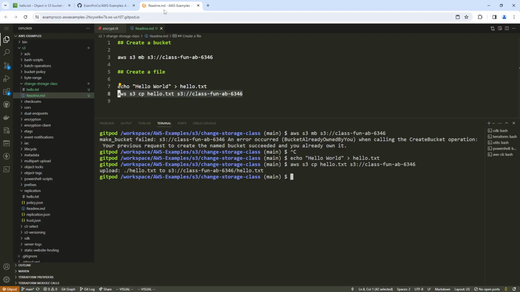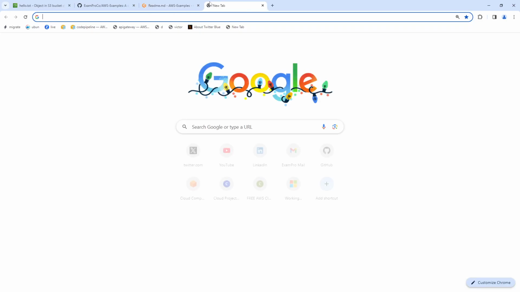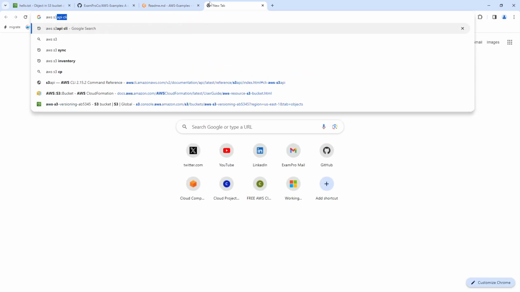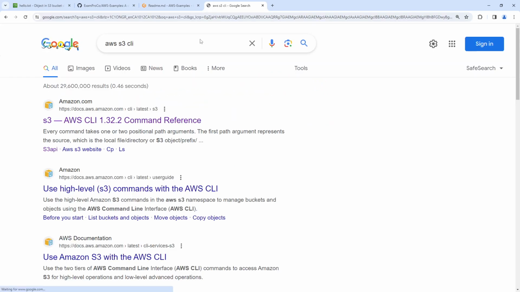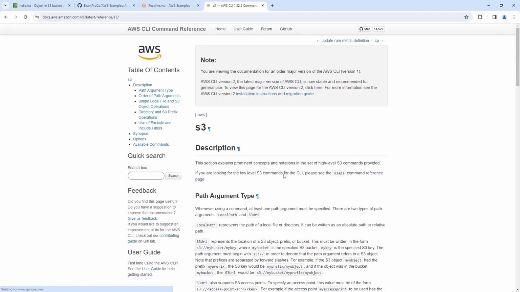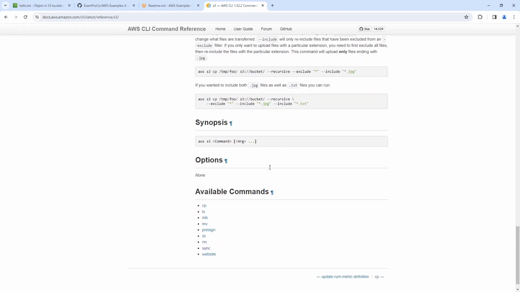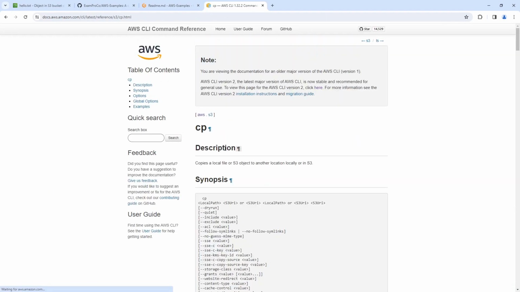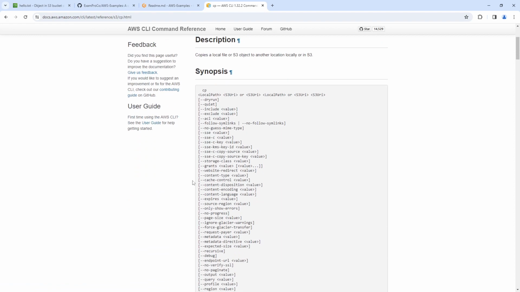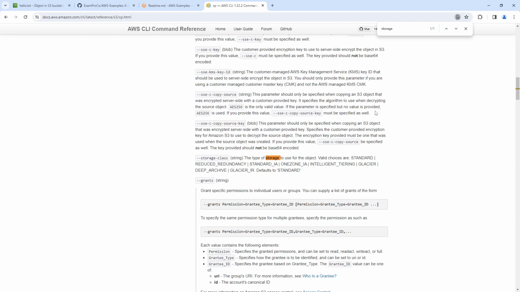But let's go ahead and change this storage class to standard IA. So the way we're going to do that is we're going to open up the AWS CLI, because I cannot remember the command here, but I have a feeling that we can probably use s3 as opposed to s3api. Let's take a look here and see what arguments we have for copy. And I'm looking for the storage class in here. So I'm going to just search for storage class. There it is. And so we should be able to change it here. All right, so I'm just going to grab that flag.